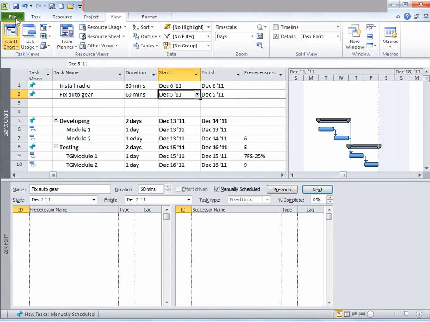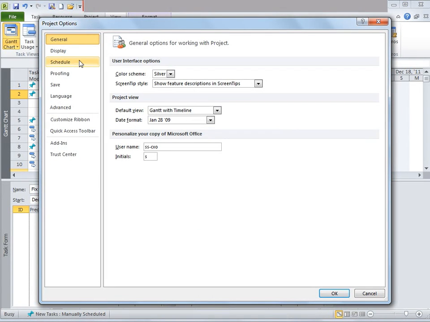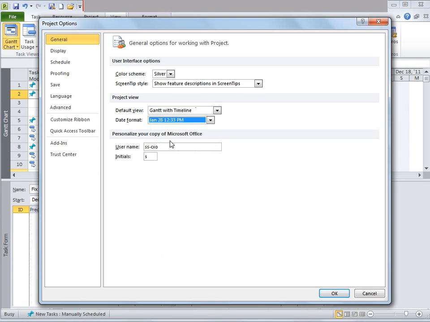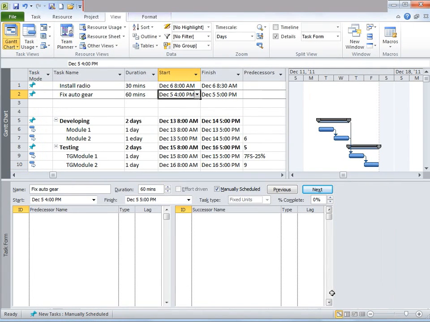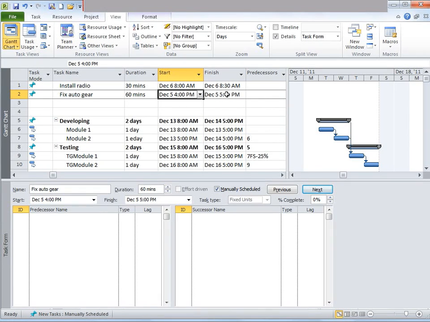In order to rectify this, we are simply going to go to the File tab and under Options, go to the General tab, and under Project View, there's something called Date Format. We're going to click on that drop down and select a particular date format. In this case, we are simply going to select this one, which also has time to it, and click OK. Once I do that, the date format has changed, and notice that PM and AM has appeared.